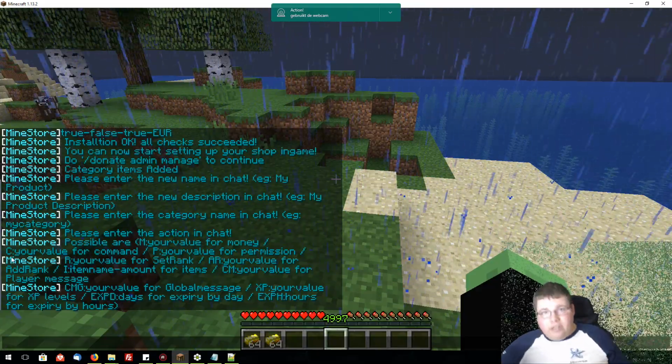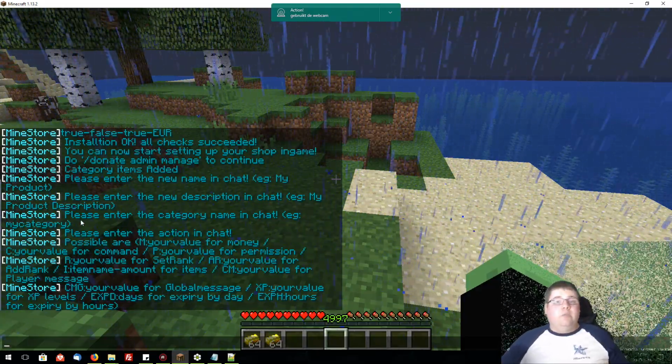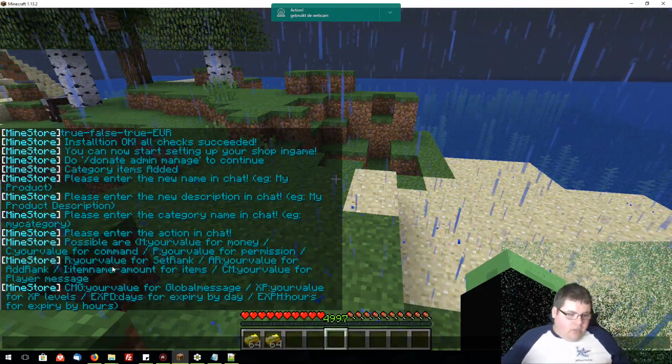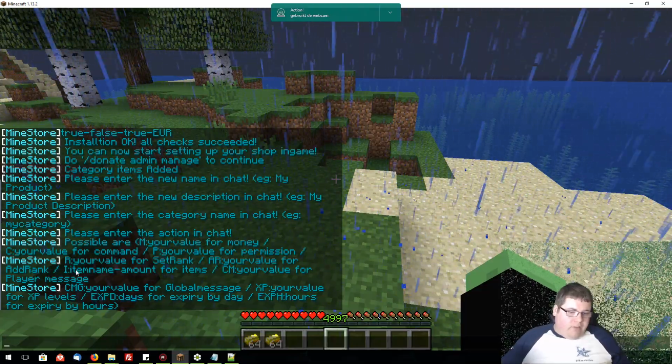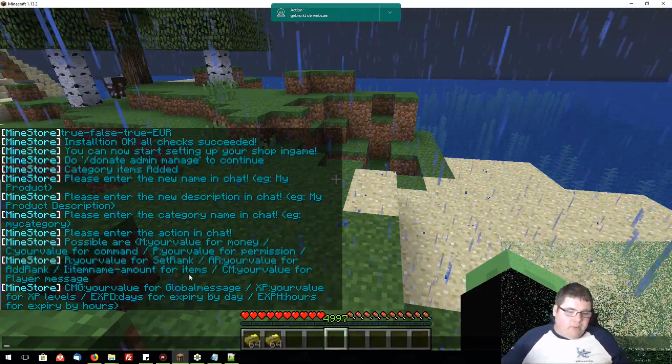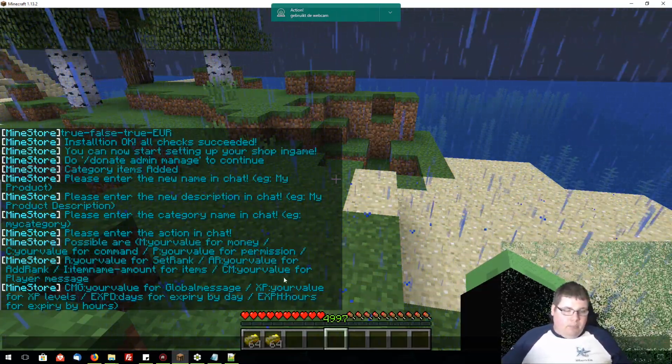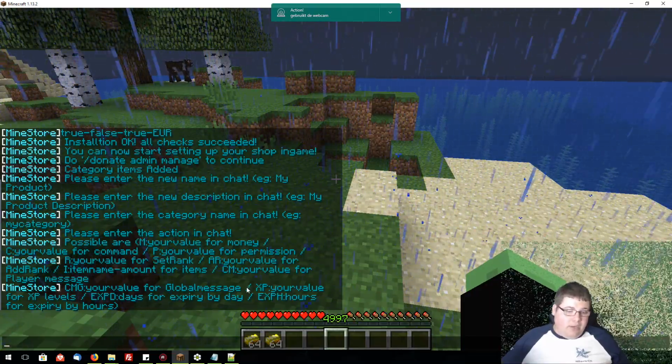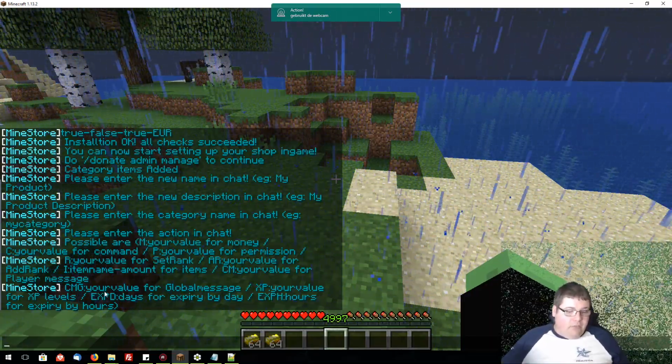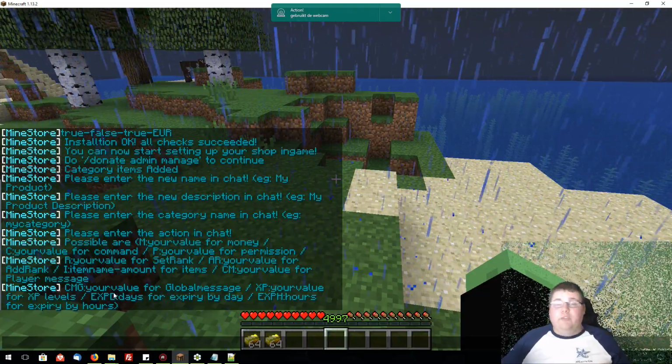Set rank will change the user's rank to something, add rank will add it to the user, and let them keep the existing rank. The I for items, the CM for a player message, chat message to the player. Then you have CMG for a global message, every player can see that one.